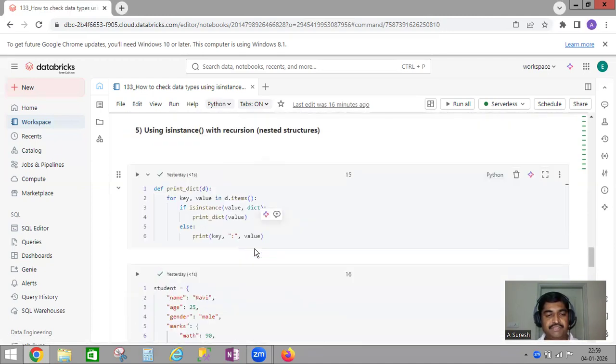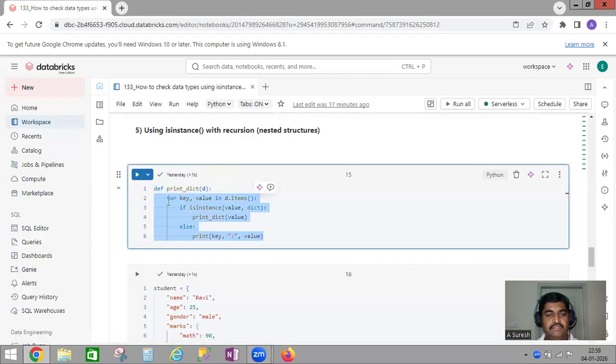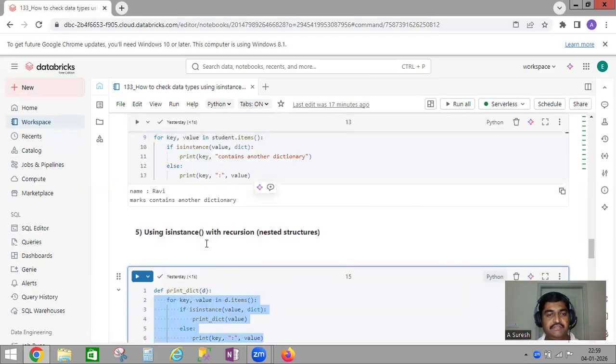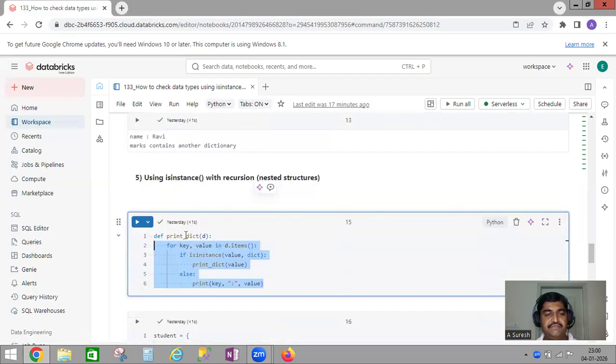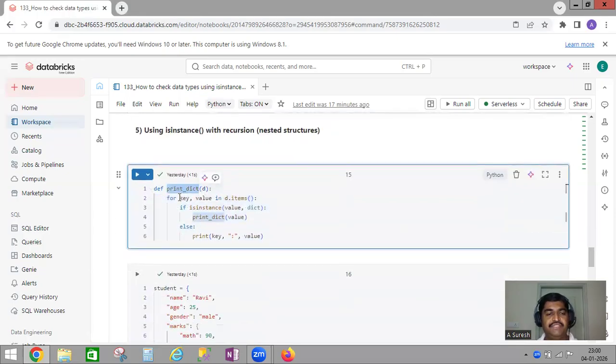Now I'm keeping that for loop in one function. See here, this is the same code, which I kept under one function. So I created one function, and my function name is print_dict(d). There is one parameter we need to pass here, that means the dictionary. We need to pass the dictionary variable name here.